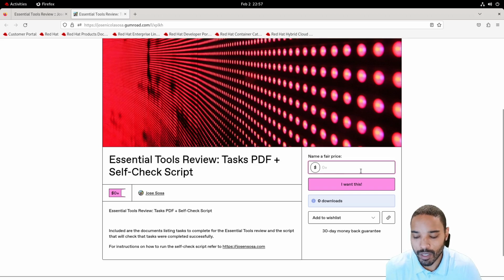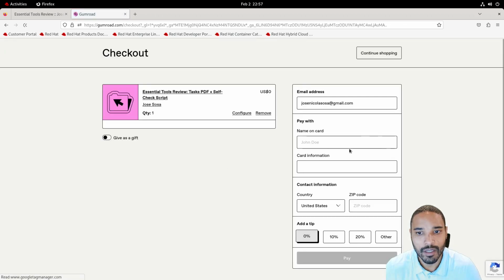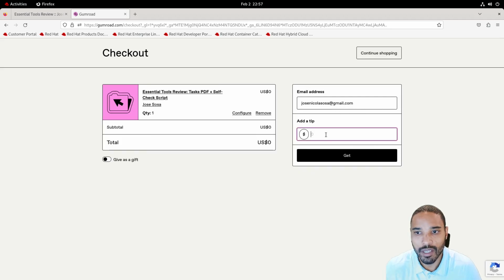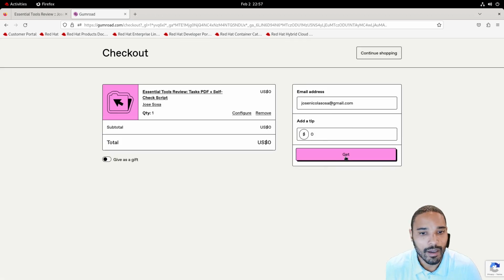Once you get to this screen here, you can put any price. So we can start with 0 here, and then you're going to say, I want this. And then my email is already there. Make sure you put something here. You've got to put 0 or some amount to go ahead, because it's not going to let you go ahead without putting some amount. And then you're going to do get.